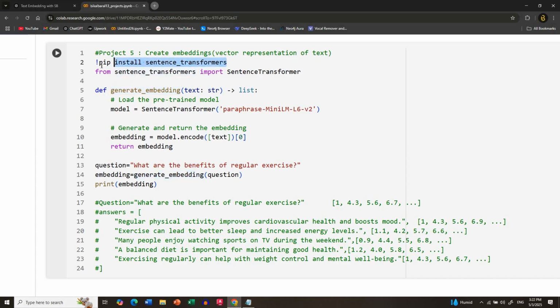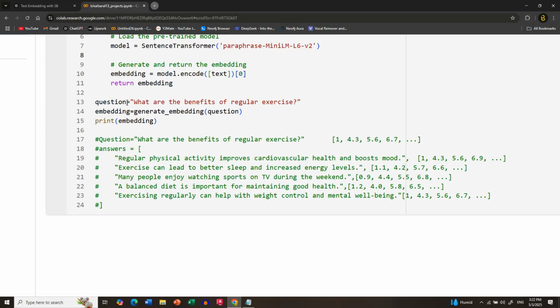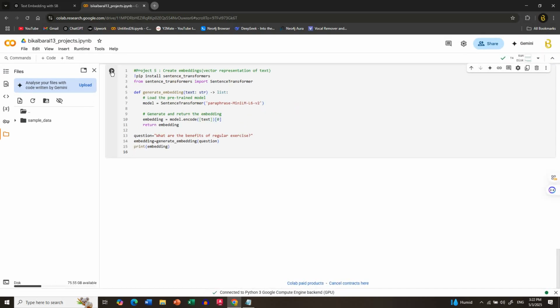First we need to install the sentence transformer library using pip install, and then we need to import the library. This function will generate the embeddings using this model, which is the paraphrase-MiniLM-L6-v2 model. You can also use other models as well, but this model is widely used for simple purposes. This is the input question and we are going to generate the embedding for this question, and this print statement will print the embeddings. Let's run this code.